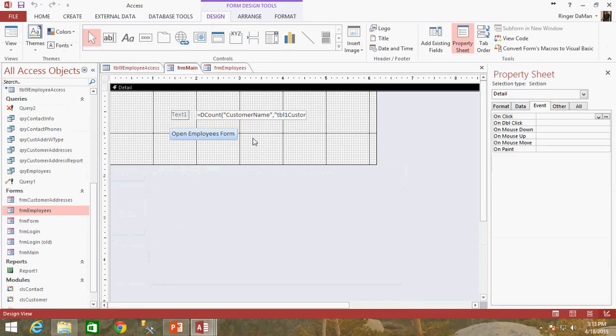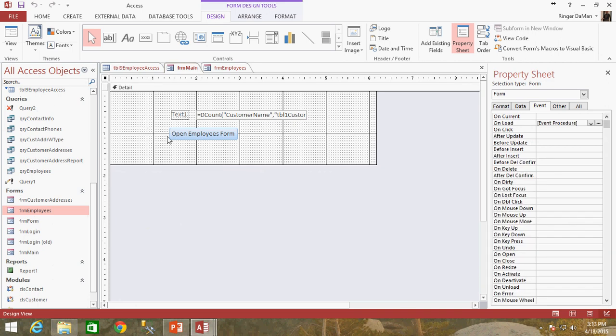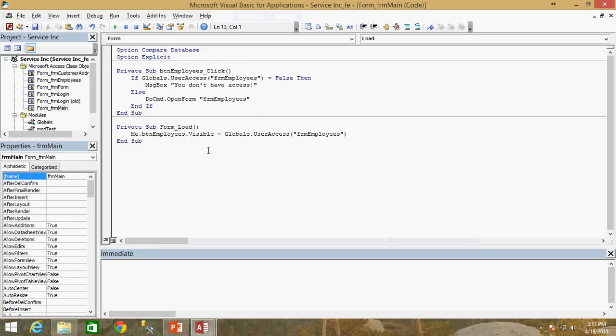And then the third thing, which is really good for enhancing the user experience, is that when the form loads up that would display the buttons that allow them to click on it, just go right into the onload event of that form and set the visibility property of that button or of that menu item based upon the results of that function and what it returns back.